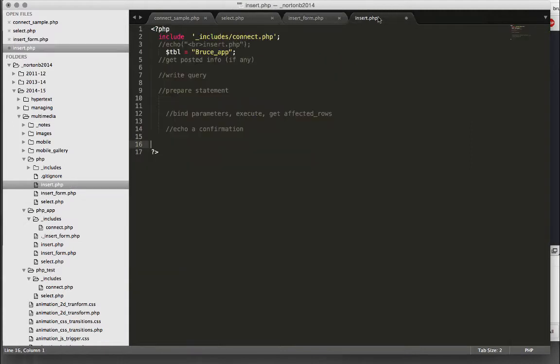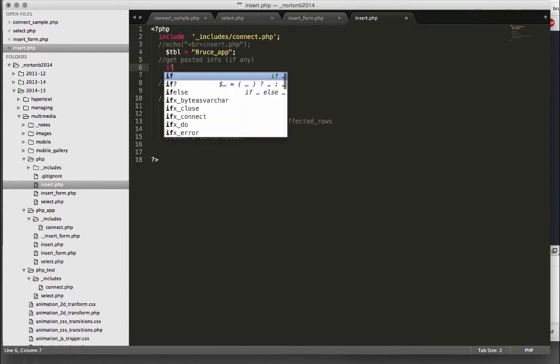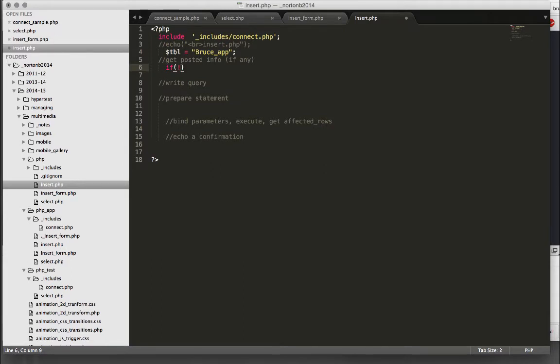So let's go create that insert.php file, and you can see here that I've got some stuff set up. I'm including our connection, which is named MySQLi. I've defined the table as Bruce app. And so now what we need to do is get any information that was posted or sent from the form to this script.